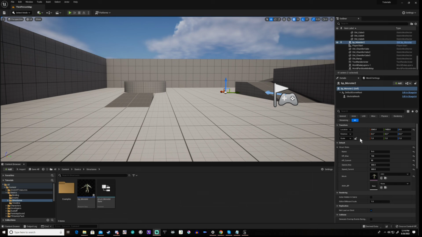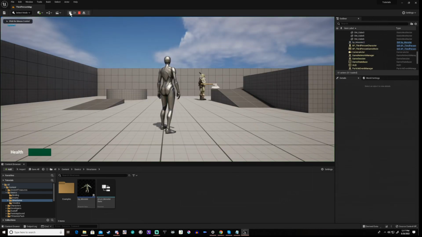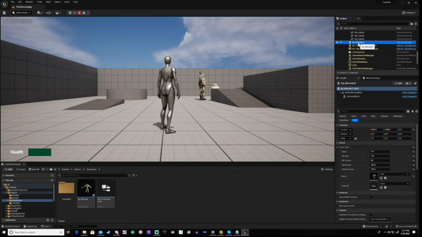Let's take a look at the results in game. Selecting our monster blueprint, we can take a look at the struct settings. I have set the mesh to a skeletal mesh and set the current health to 90. When pressing play and looking again at the structure, we can see that our health has been updated and shows 85. The skeletal mesh has also been applied.